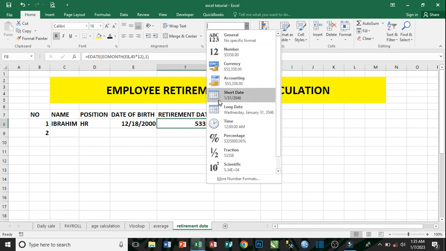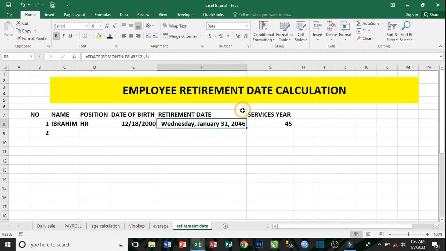They have so many names. Select Long Date, click this one, Long Date. And they will give you the date, the year, all this information will be given. So you click on Long Date. When you click on Long Date, see what happened. It says Wednesday, January 31, 2046, the particular man will be retired. Ibrahim will be retired. That's how you calculate the retirement date.